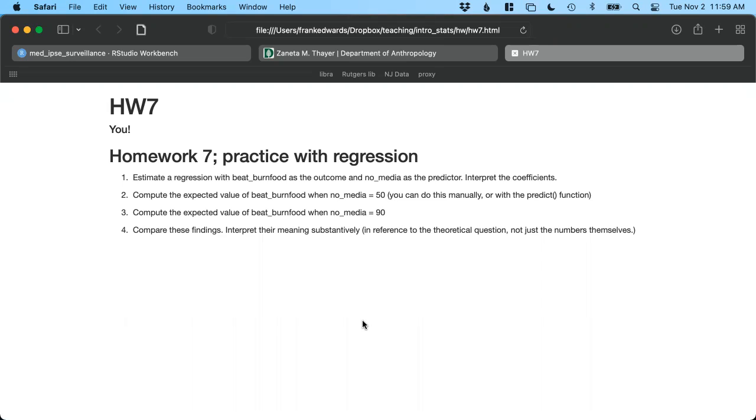But you actually don't need to do it because you could just look at the numbers and do the math by paper. Then do another computation for when the predictor is equal to 90. And then compare the findings and interpret their meaning, similar to the paragraph I just showed you. Pretty simple. This shouldn't take you too long, especially compared to last week's homework. But I want you to get a little bit of practice running these models.